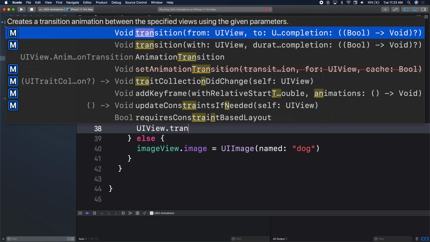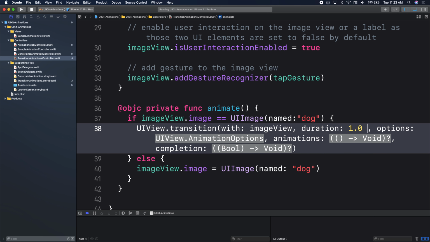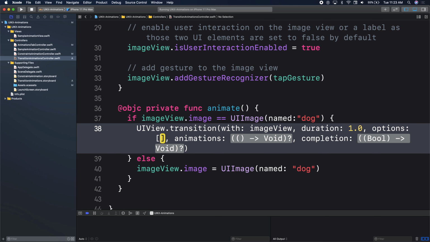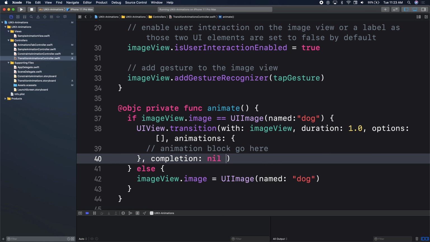Transition with image view, duration, let's do 1 second. Options, empty array for now, we'll come back to it. Animations, this is where we put our animations block. Animations block, go here. And next we'll have nil for now for the completion. Cool. So this is what a transition animation looks like.